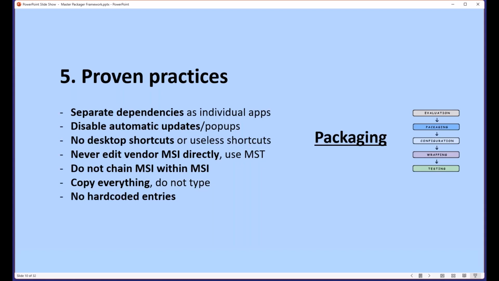As well, desktop shortcuts: remove useless shortcuts, like shortcuts to release notes or something like that, that regular users don't really need on their computer. But that's again up to the company to decide.